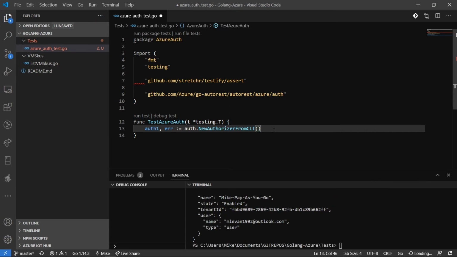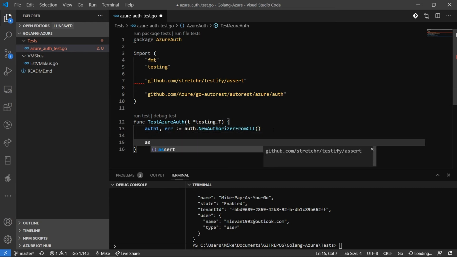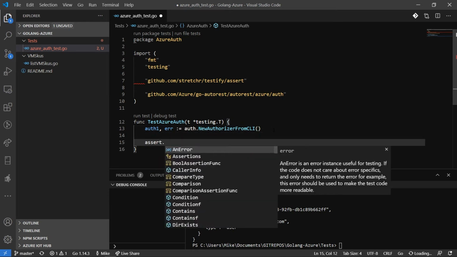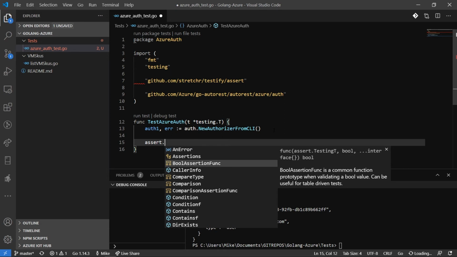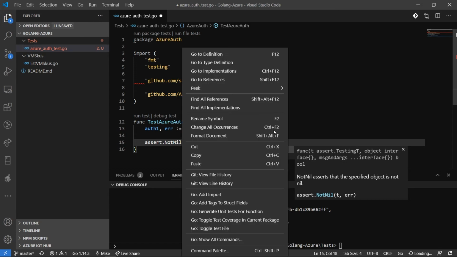So this is going to be the test. The test is going to be, can I authenticate via the Azure CLI using Go? So now I'm going to start to use the assert package. As you can see, there are a ton of different functions in here, but I'm going to do NotNil. So what this means is, is the object nil? If it's not nil, great, the test is going to pass. If it is nil, the test is going to fail.